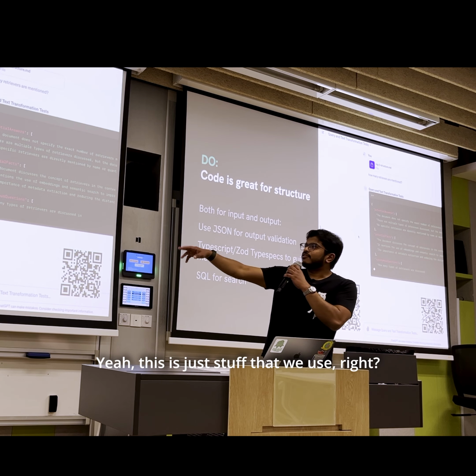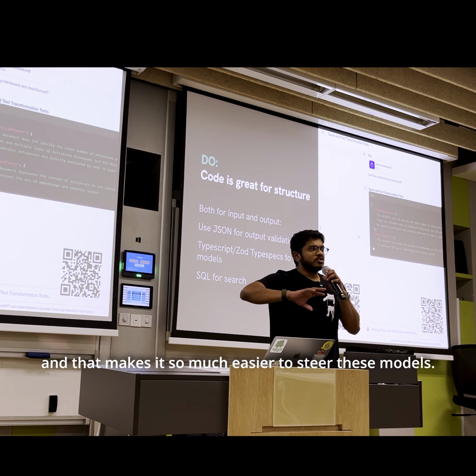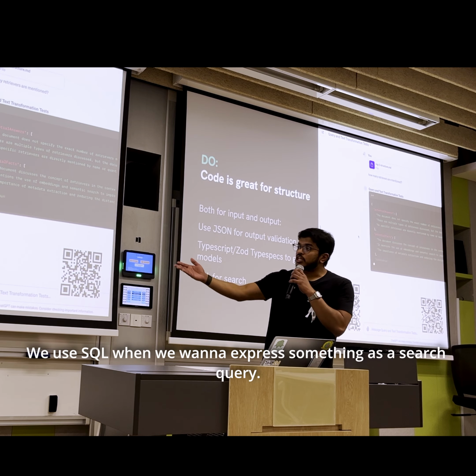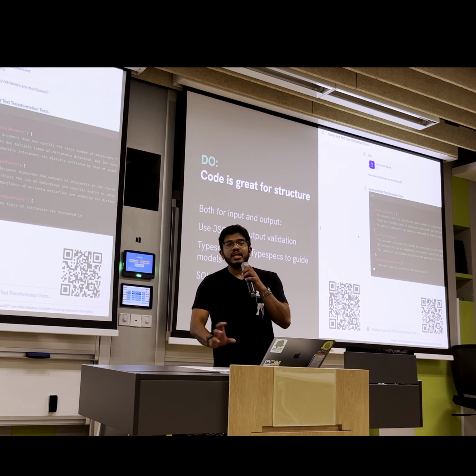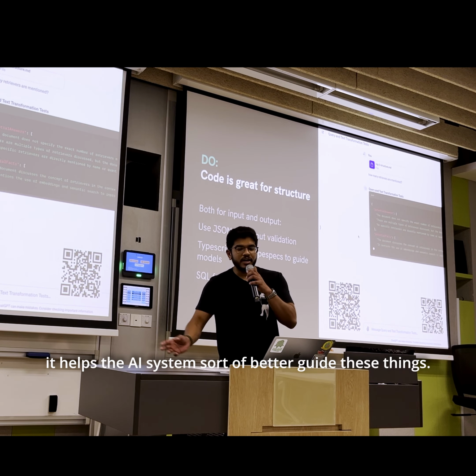Yeah, this is just stuff that we use, right? So we use TypeScript and Zod to build type specs, and that makes it so much easier to steer these models. We use SQL when we want to express something as a search query. Even if we never run that SQL, it helps the model think. It helps the AI system sort of better guide these things.